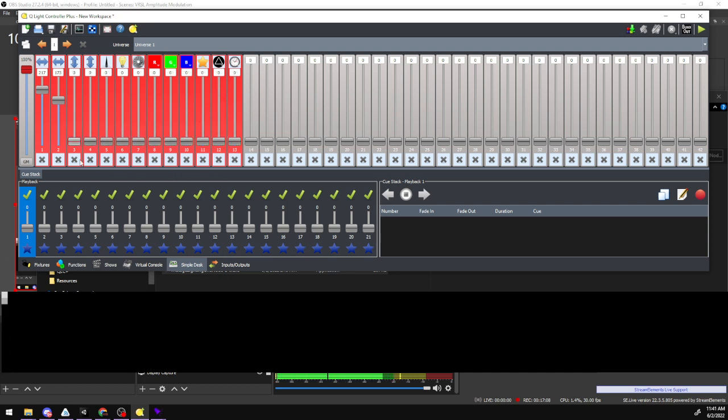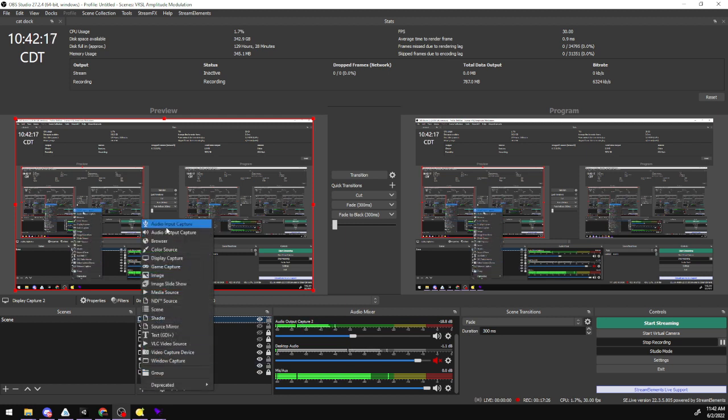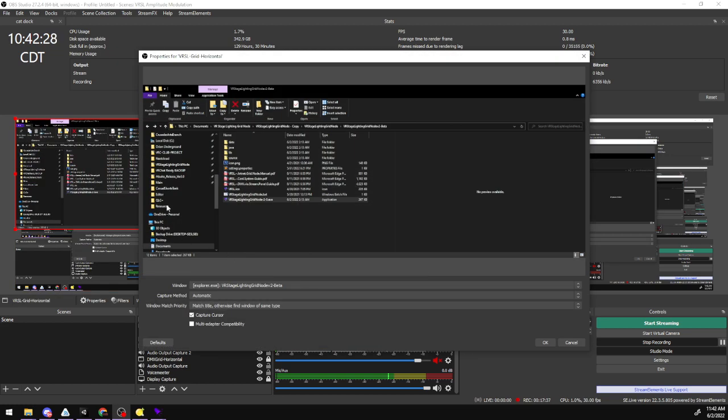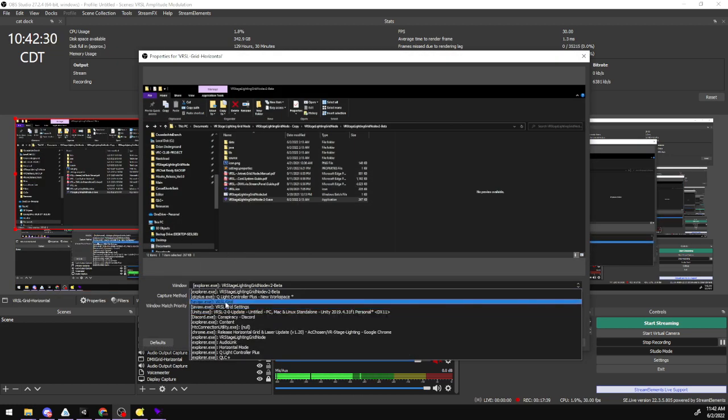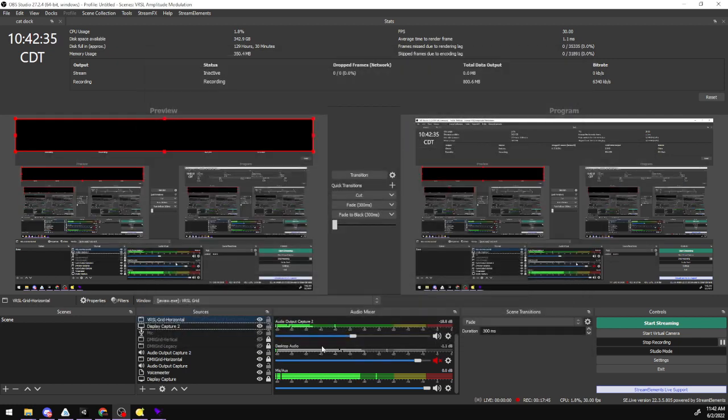So once you've got that working, now for the fun part. You'll want to create a scene such that your grid node will be locked to the bottom of your screen, because that's where the horizontal grid is supposed to go. So what you want to do is go to your sources, add a source, make a window capture, call it like VRSL grid horizontal or something. And then you'll want to navigate to the VRSL grid, which should be a java.w.exe, just right here. Here's the grid node. Click OK.